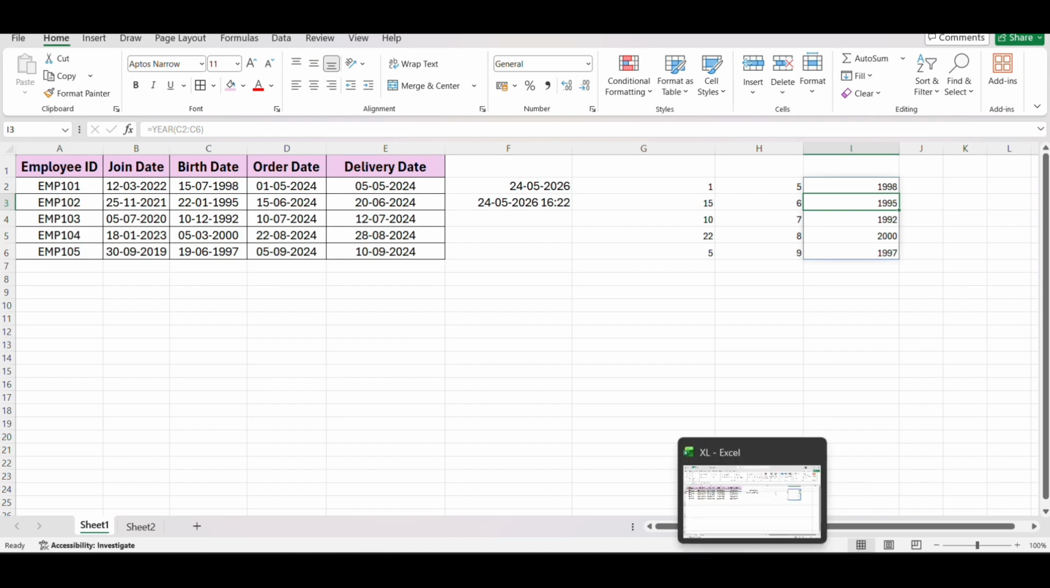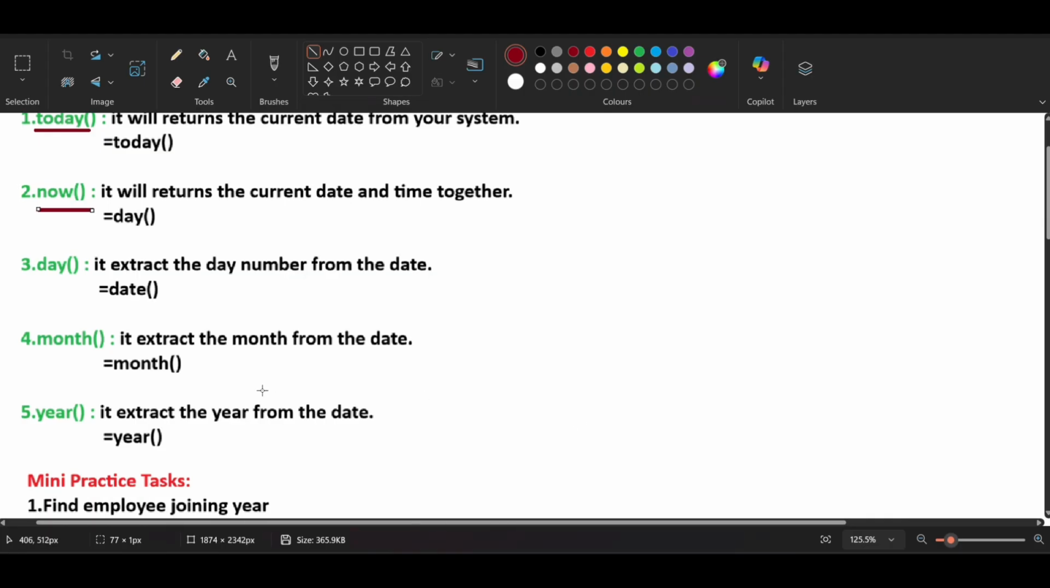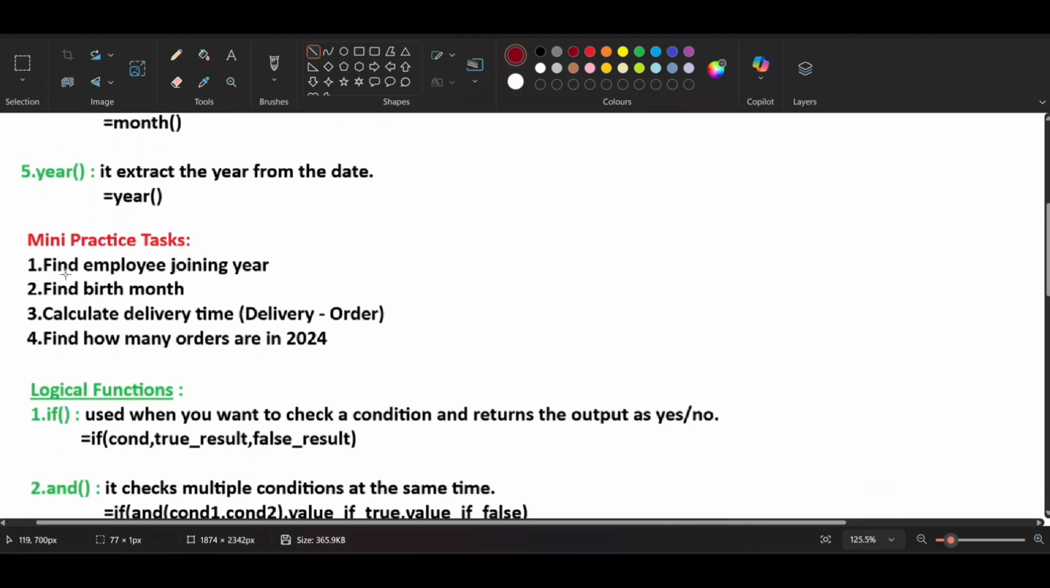So next, I have a simple task for you. You can just take a screenshot and practice with the data set.